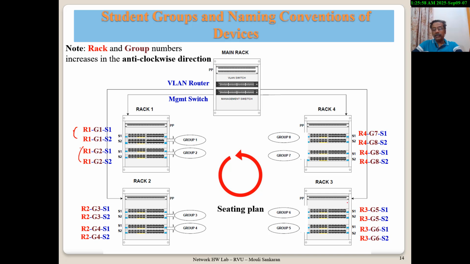Here 7 and 8. Okay, always remember, odd number is at the top. If the group number is odd, then you are supposed to use the top two devices. If your group number is even, you are supposed to use the bottom two devices. And anyway, the naming is there, and you know where the seating arrangements are. So it is very easy to understand what you are supposed to do.